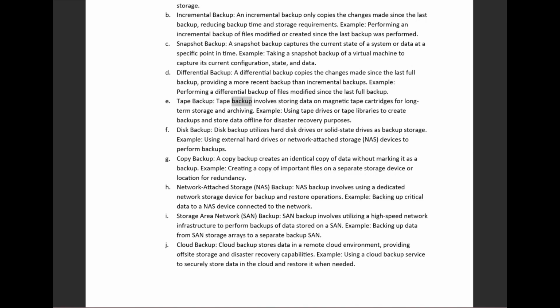Tape backup. Tape backup involves storing data on magnetic tape cartridges for long-term storage and archiving. Example: using tape drives or tape libraries to create backups and store data offline for disaster recovery purposes.